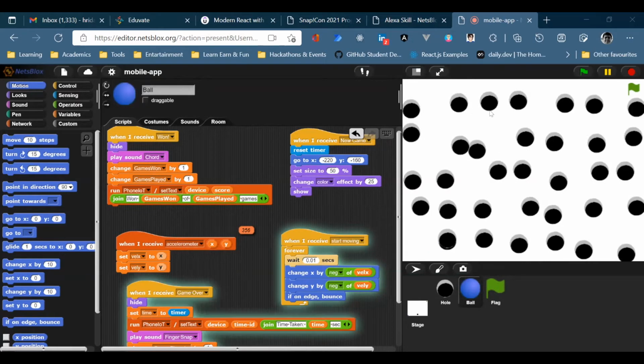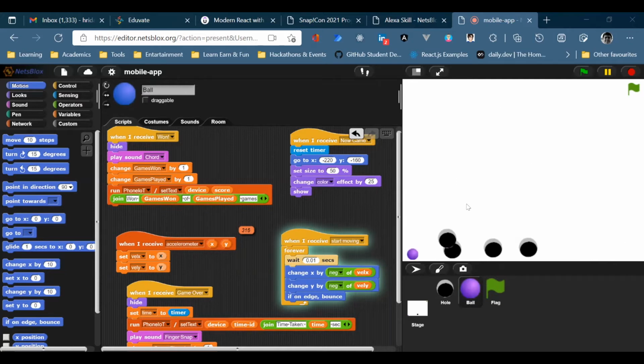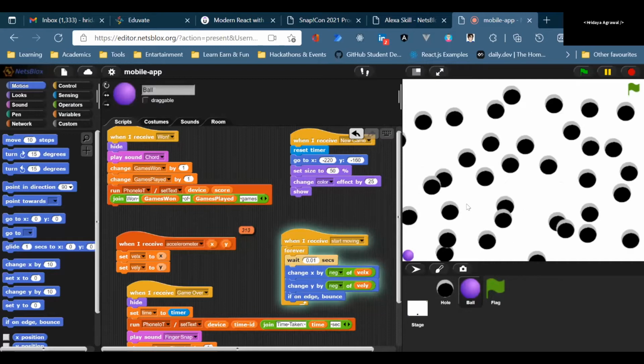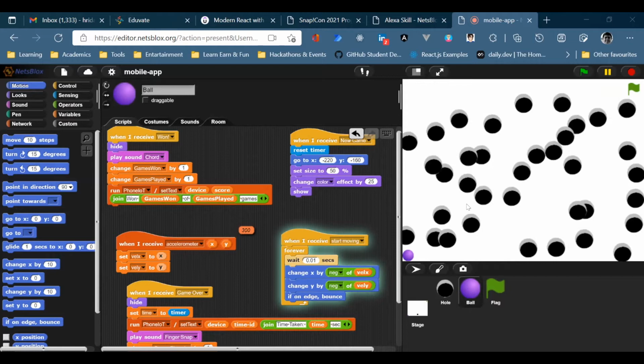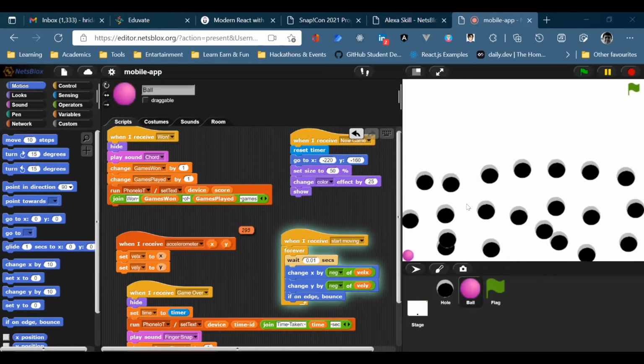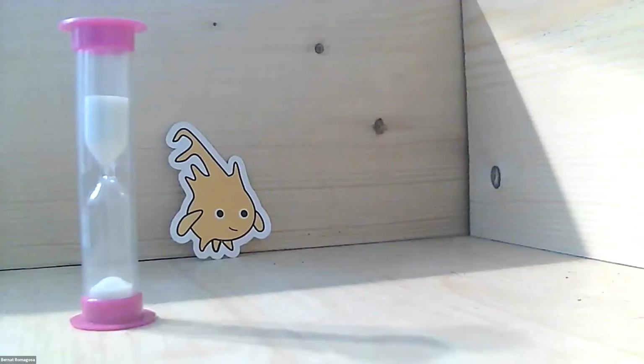and you just fall in a hole and you die. And also it has a timer that can be seen in the app. So yep, that's it. That was great.